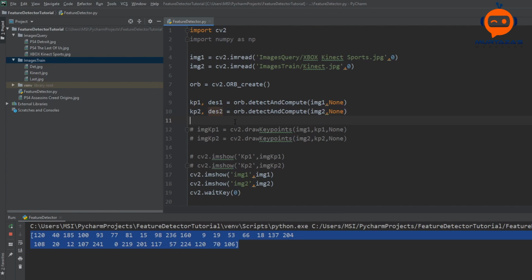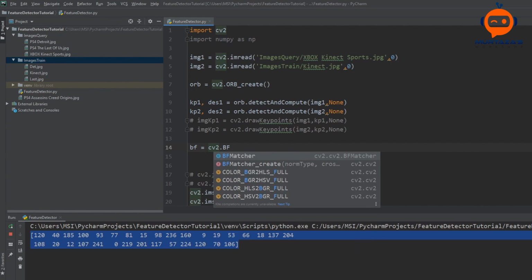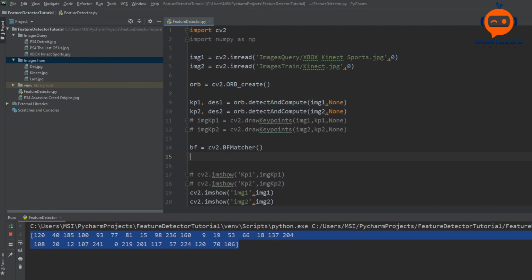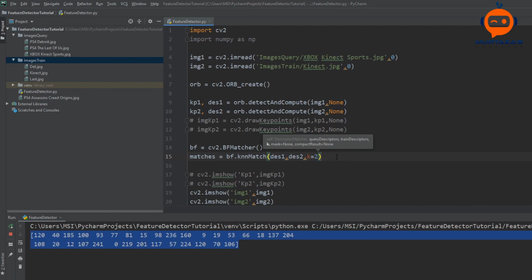So let's have a look at that. What we will do, should we remove this or let's keep it? Let's keep that there. And over here we are going to write our matcher. So we will say that our brute force matcher is equal to cv2.BFMatcher, and we are going to say that matches is equal to bf.knnMatch, and then we are going to send our descriptor 1 and our descriptor 2, and we are going to give our k value as 2 because we want two values that we can compare later on. So this will give us our matches.